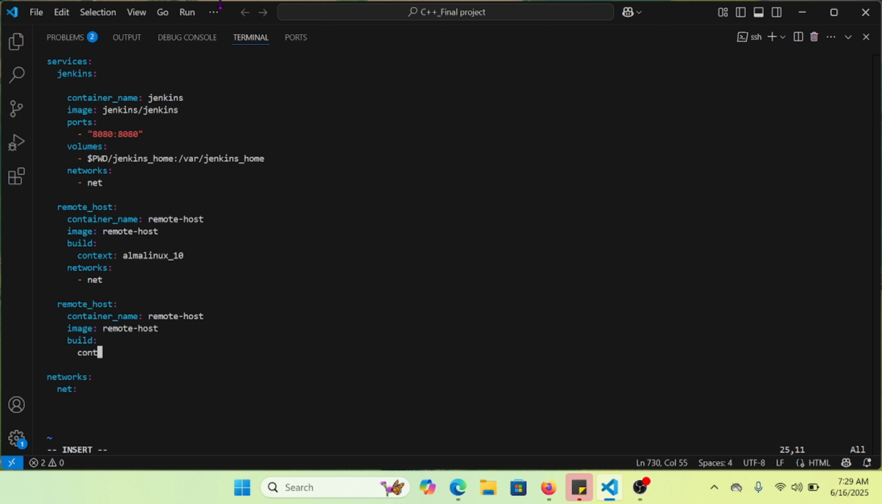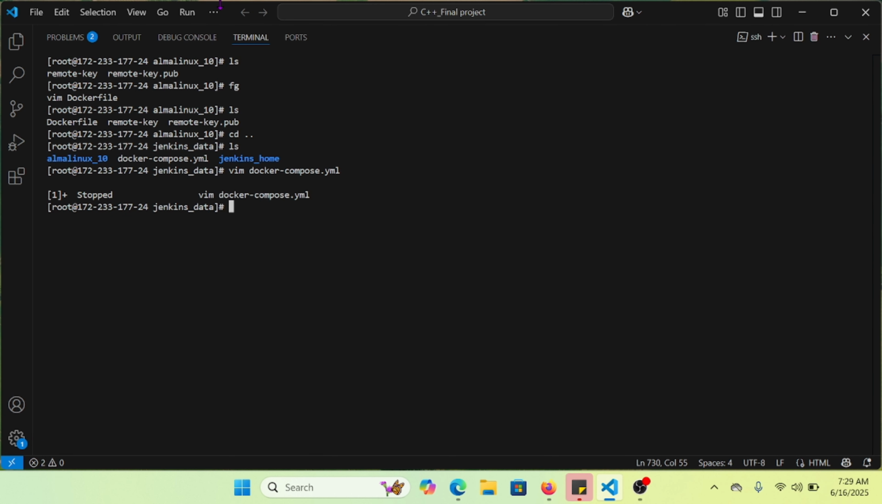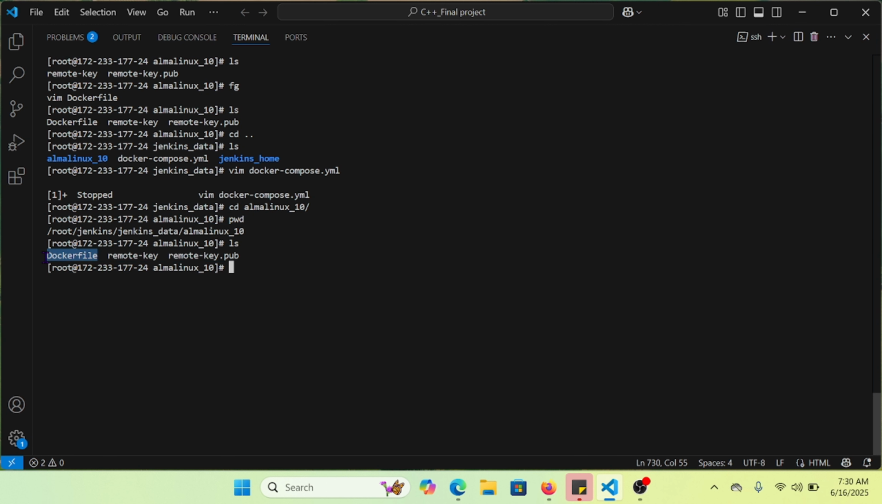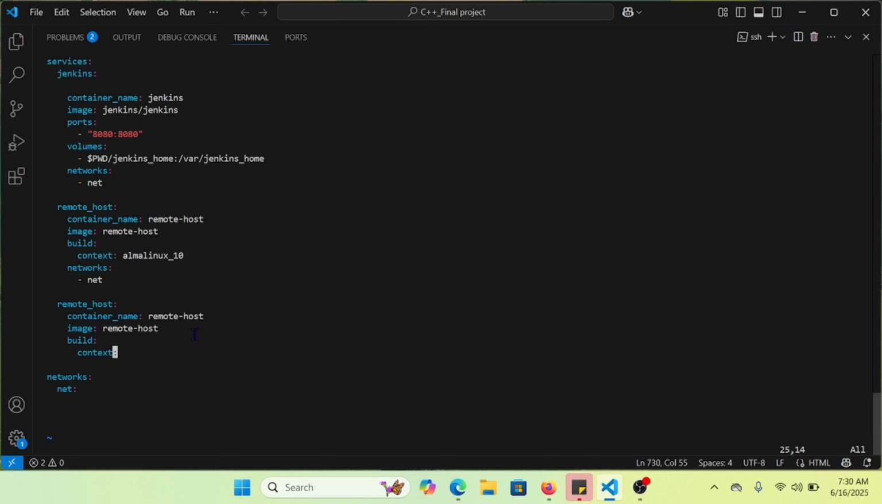And for that one, I'm going to build it, so I have to give that build instruction, and I have to provide the context where I'm going to build it. The context is where we're going to find our Dockerfile. Okay, so it's inside the directory AlmaLinux 10. So I'm just going to provide the name of that directory there on the context. Then we're going to move on to the next step quickly.